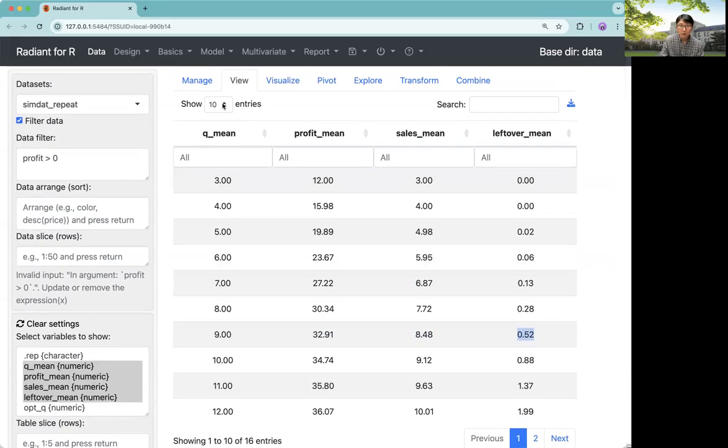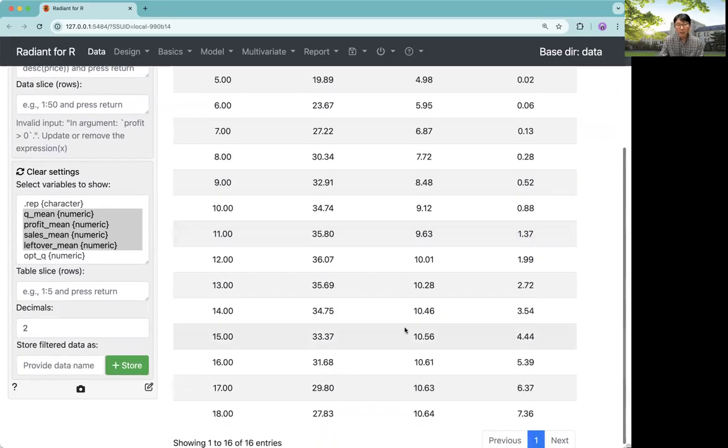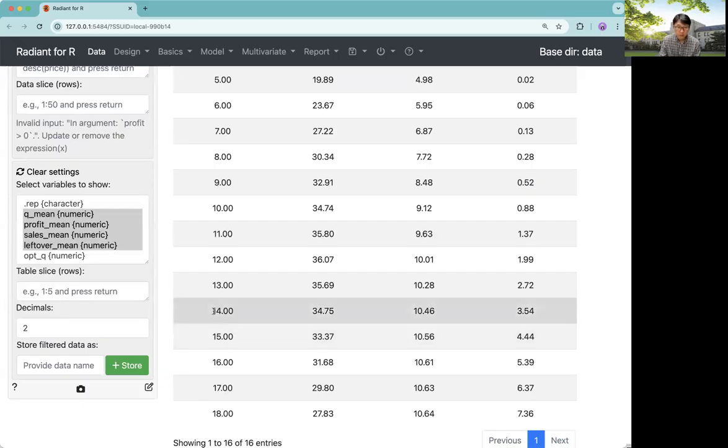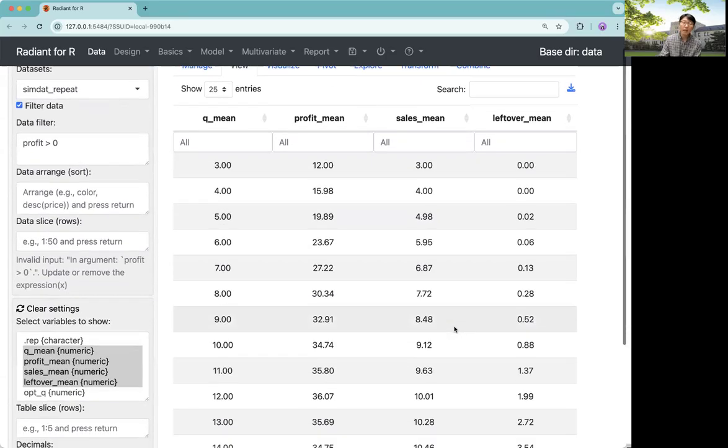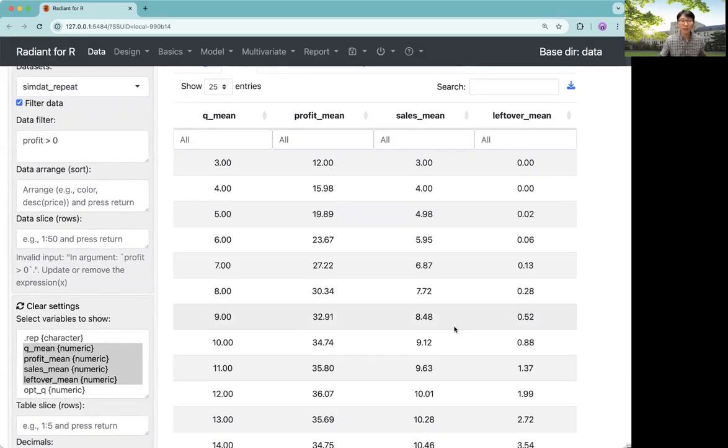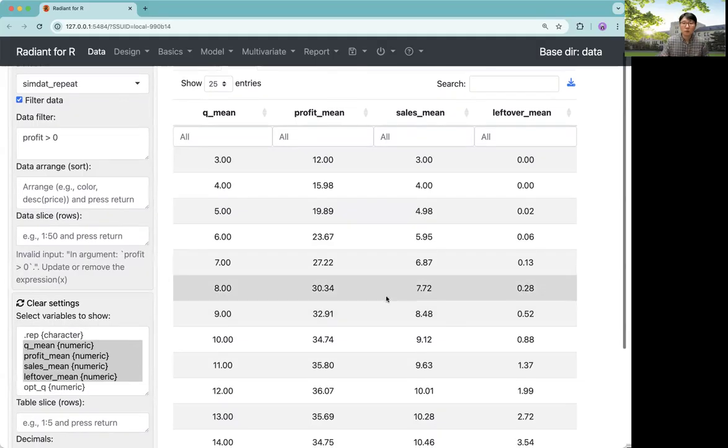And then let me show all of them, show 25 entries so that it shows all of them. Then you can see that, for instance, if we prepared 14, then the expected profit would be 34.75, the expected sales would be 10.46, and 3.54 is the expected leftover. Okay. So one thing that we want to look at is the graph that shows how expected profit changes over Q, right? So let's actually draw it.